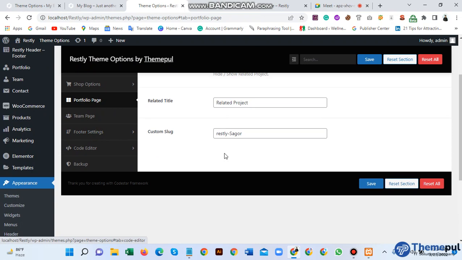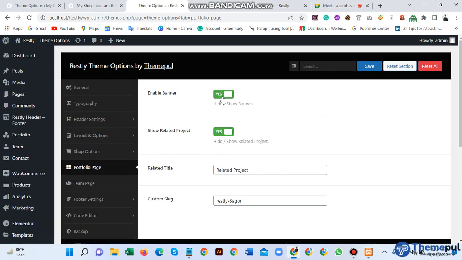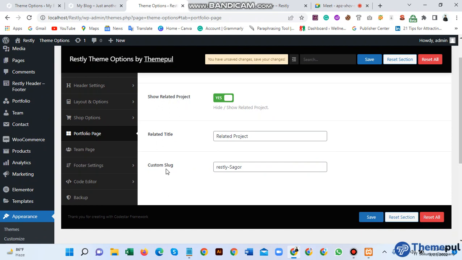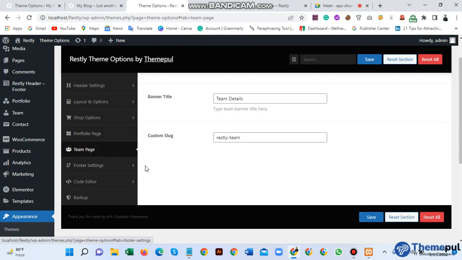And portfolio page. If you want to enable your portfolio page banner, enable or disable this. And show related project, here, enable or disable. And title, a custom select, just change the select. And save changes. And here is another option, team pages.